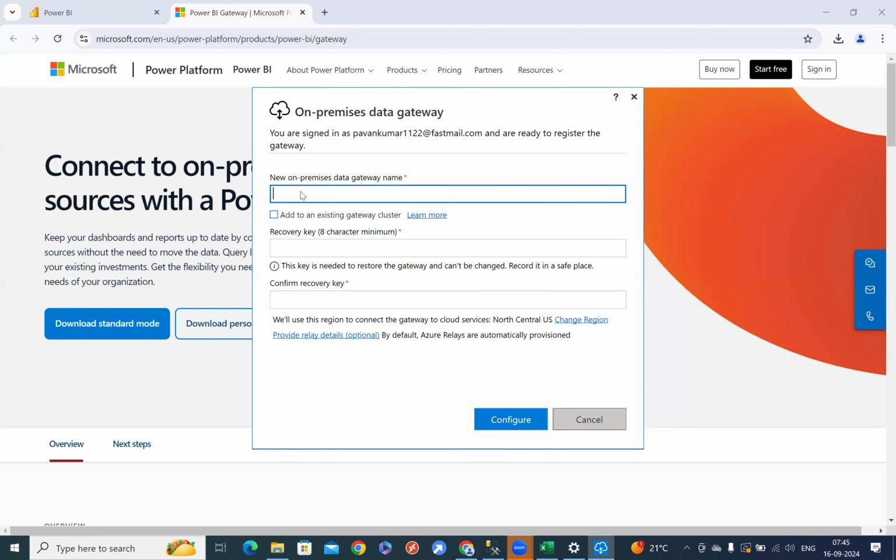Next, you can give the cluster name. Maybe if it is a production environment, I can give gateway prod. You can rename it however you want: prod gateway, development gateway. Like that, you can rename it.